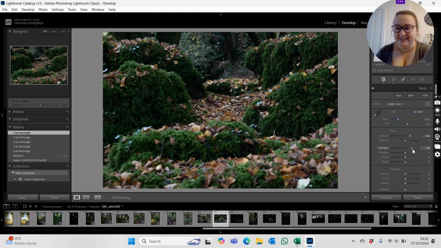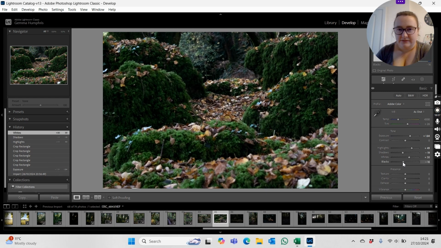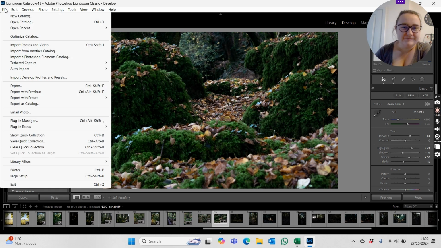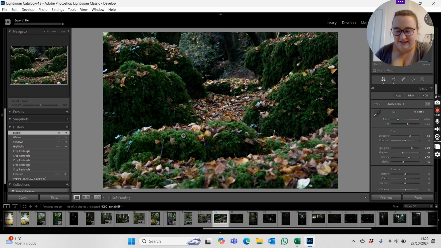This time I'm going to raise the highlights. Drop the shadows a little bit. Yeah. Sometimes I wonder if I change the settings in a way that just makes it basically the same as when I first took it. Okay, I like that.